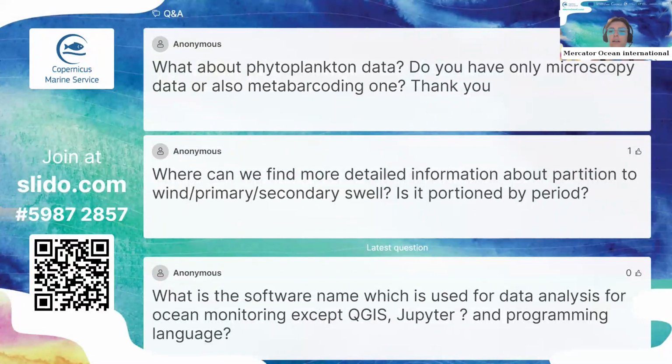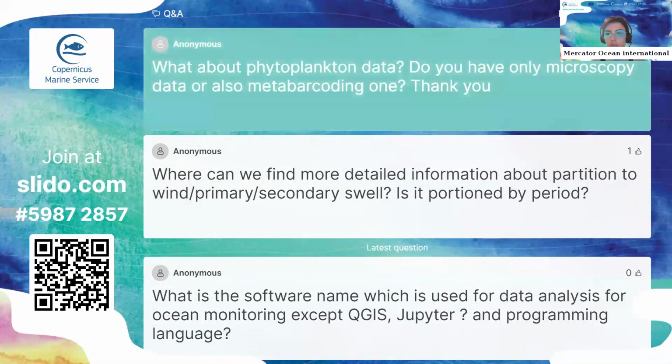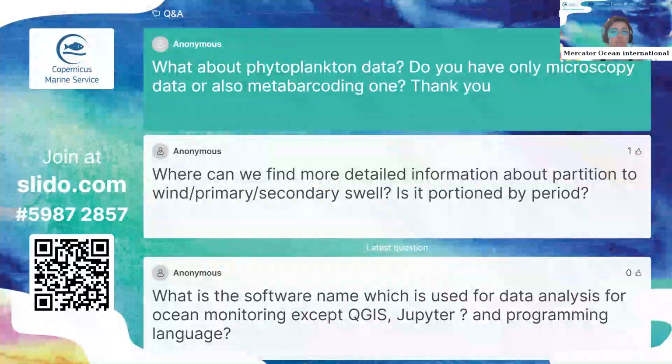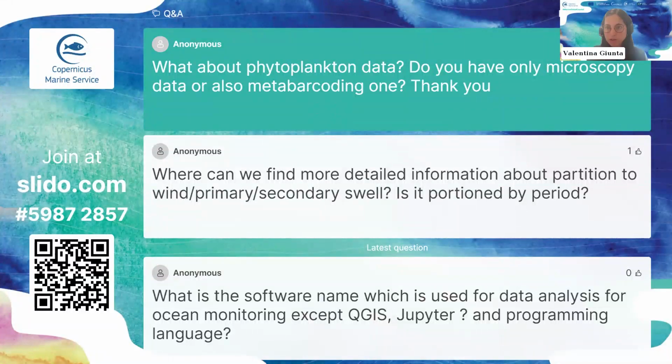There is also a question about phytoplankton data. Do we have only microscopic data or also metabarcoding? For this, I would suggest exactly the same: go through either the product manual or the quality information document for the product offering phytoplankton data, and it will explain a little more regarding what kind of phytoplankton is contained in the product.